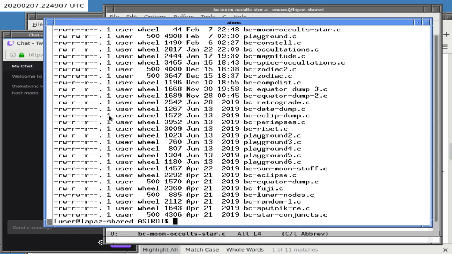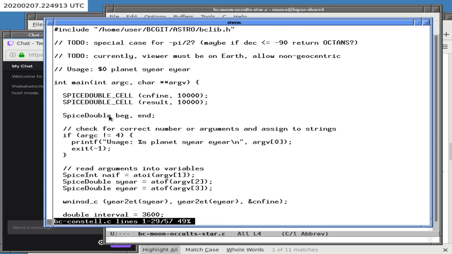Let's just look at something here, playground.c, yeah, let's look at bcconstell.c. What's interesting here is we're only going to be talking about our moon for right now, and we're only going to be talking about a specific list of stars we're already given. We're not going to give those as options. This is what I'm looking for.